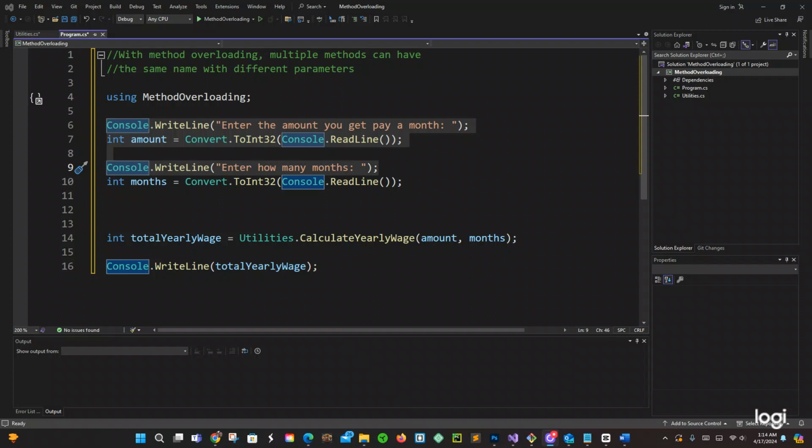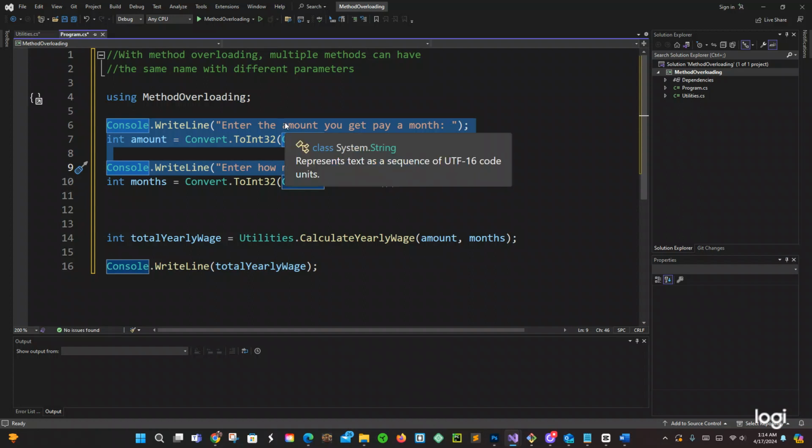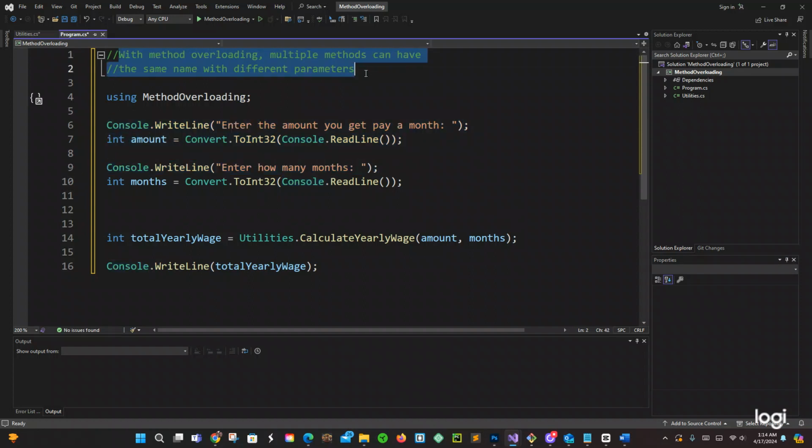We're coming up with another video in C Sharp, and today we're going to be talking about method overloading. What is method overloading? Right here, I got a little concept for it. With method overloading, multiple methods can have the same name with different parameters, which is true.